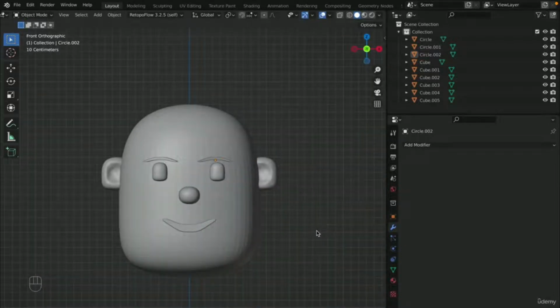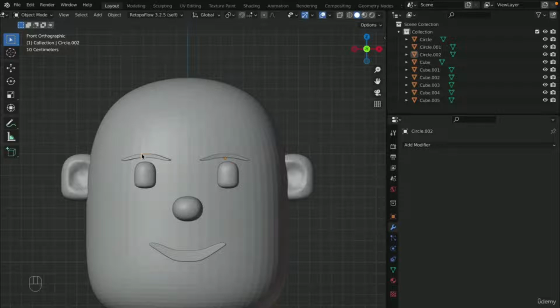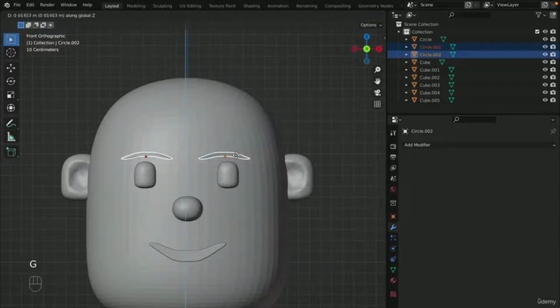Yes, friends, we created our character's eyebrow. In the next lesson, we will create our hair together with you.